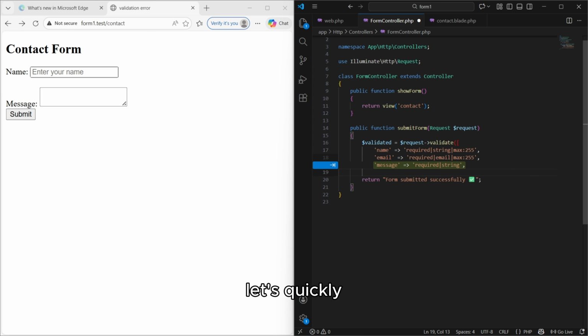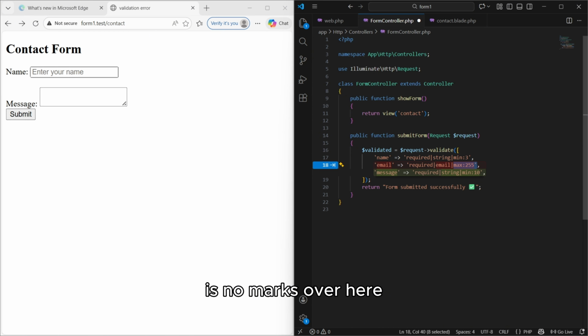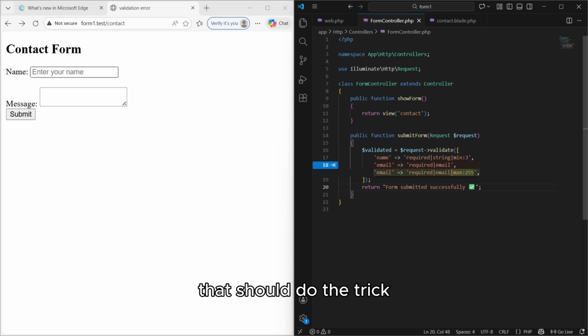Let's quickly, yes, okay, that should do it. I think I'll use a min:3 here. Yes, no marks over here. That should do it. So that should do the trick.